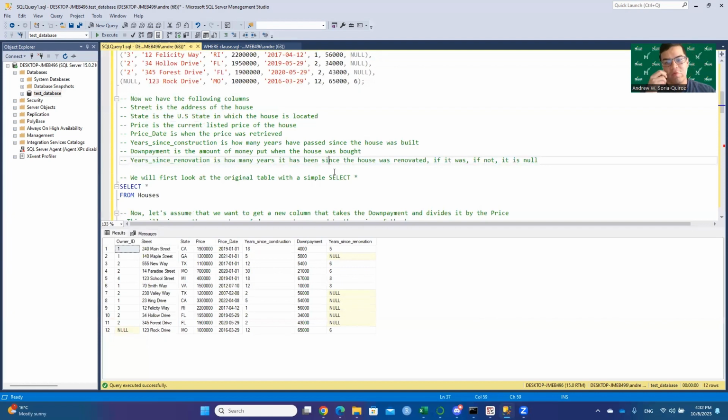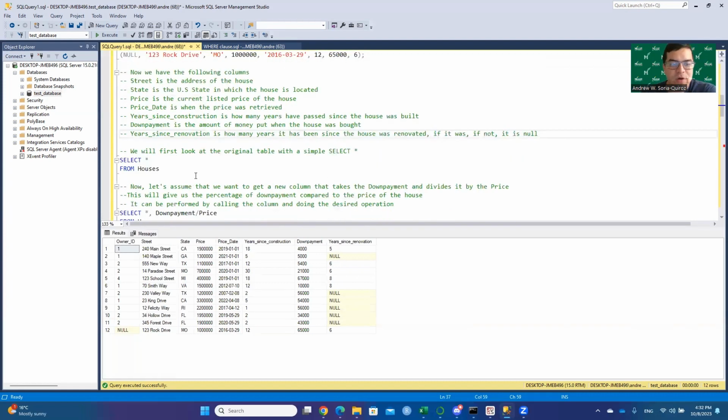That might be very different from putting $4,000 in a $200,000 home versus a $1 million home. It's going to be awfully different between the two of them. For this, we are going to try to get a percentage by dividing down payment over price.